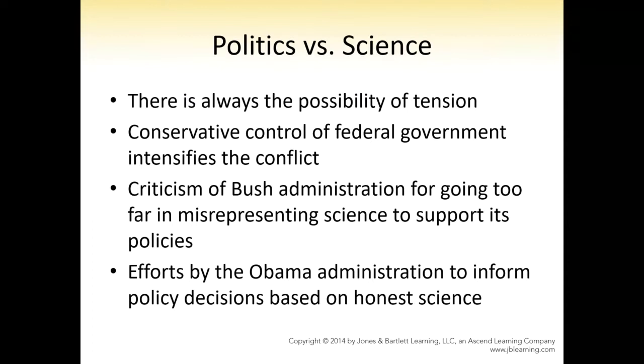So the conservative control of federal government intensifies this conflict. During Bush's era, they felt he went too far in misrepresenting science to support policies. And then the Obama administration was, call it, an honest science to inform policy-based decisions. But even looking at these two statements, they are still politically charged, and this was written before Trump's era, but imagine what this would say about Trump's era in science, and it would depend on who's writing the book.